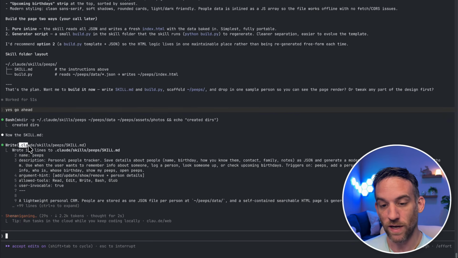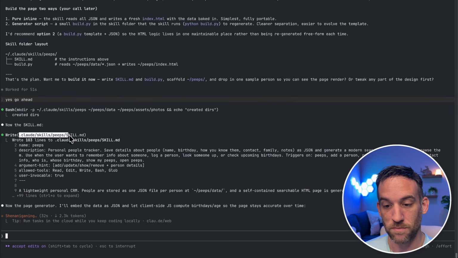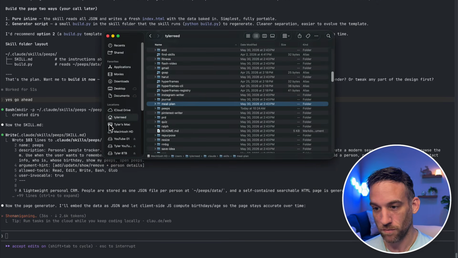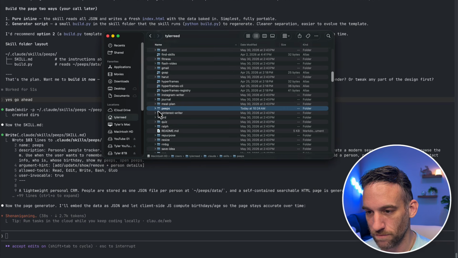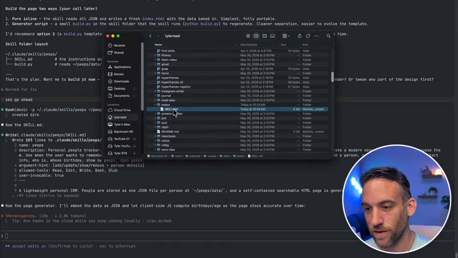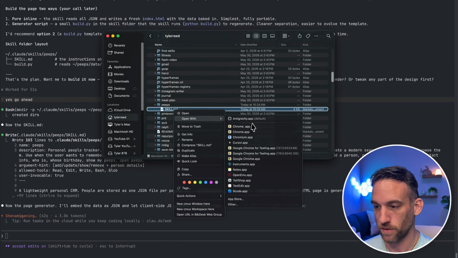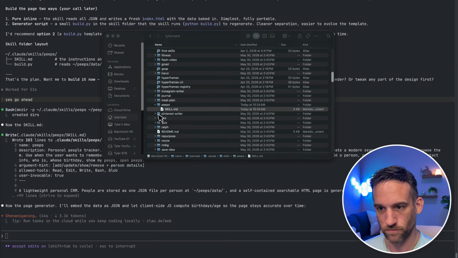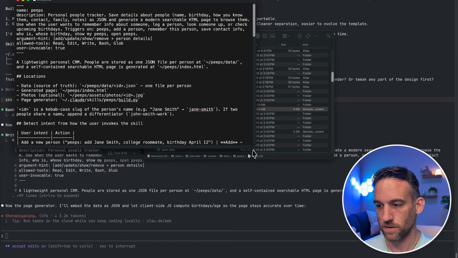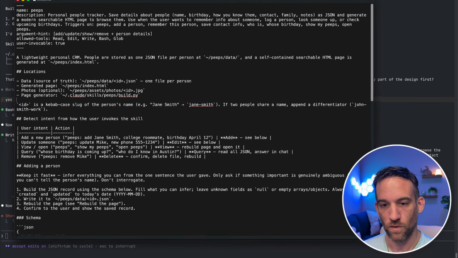You can see here it's writing the skill markdown file to .claude/skills/peeps. Now if we open up the page here again, oh, would you look at that? Peeps. That's here now with the skill markdown file. So now I'm going to open this. Let me just open it with TextEdit. So what does this actually look like? Well, this is just text.